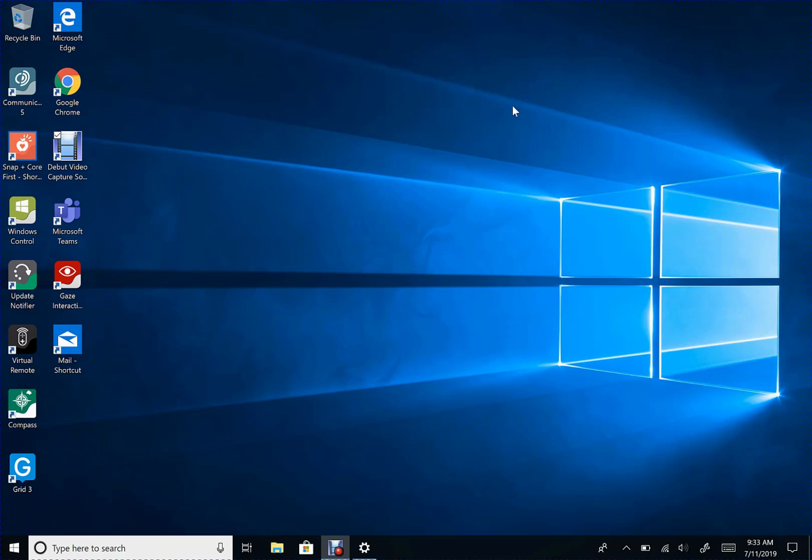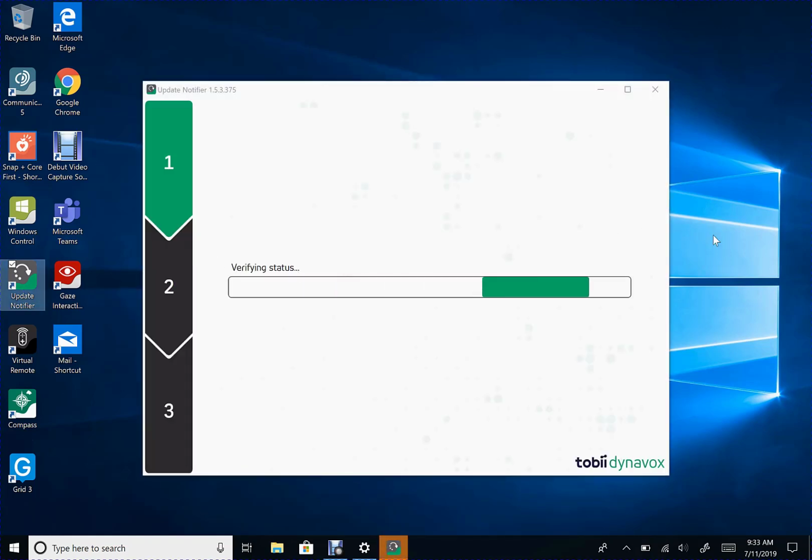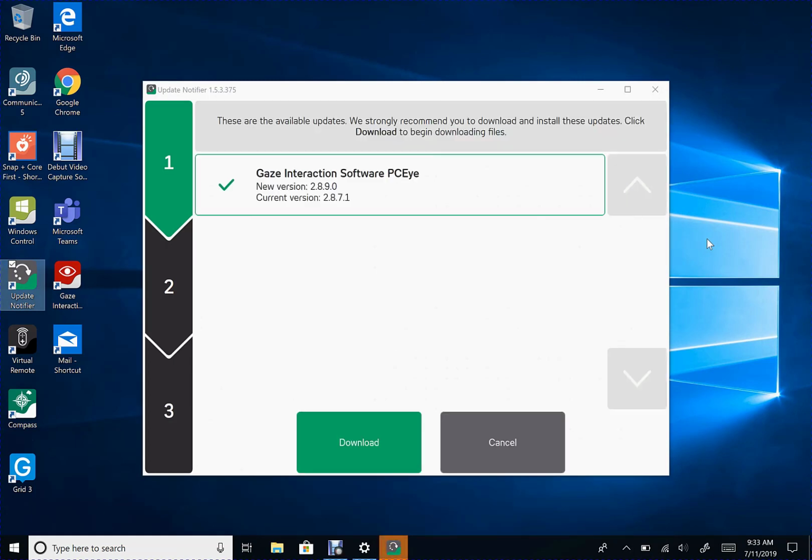Next, I'm going to show you how to check for Tobii Dynavox updates. To do this, double tap on the icon that says Update Notifier on your desktop. It is gray and green. These are updates for all of your Tobii products and services. When it opens up, you are greeted with step 1 to 3.